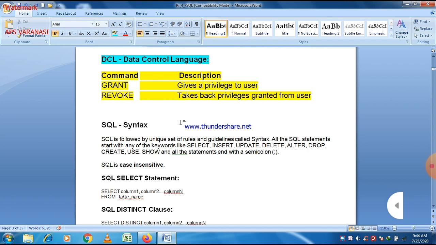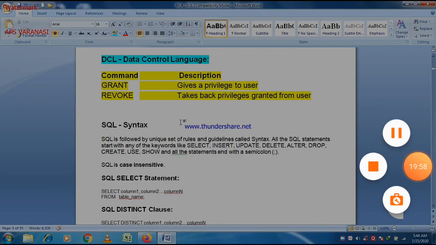In examinations it is asked many times to define DCL, because most students are aware of DDL and DML, but DCL commands are not very much used in SQL, because practically, for a single user, they are not very much used. So this is asked in examination, what is data control language. Data control language contains two commands: grant and revoke. The grant command is to give the privilege to a user, and the revoke command takes back the privilege granted from the user. So these are the two commands.